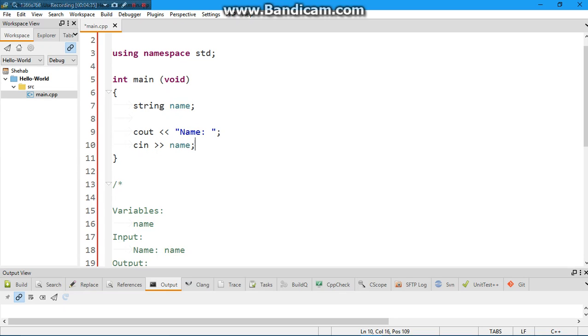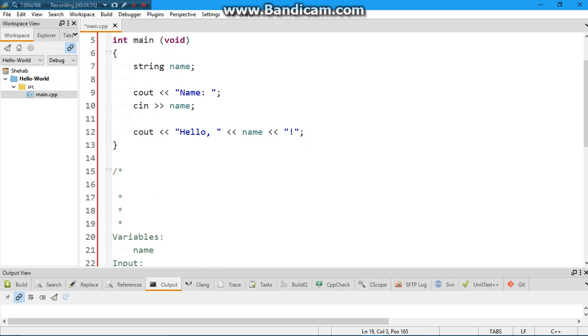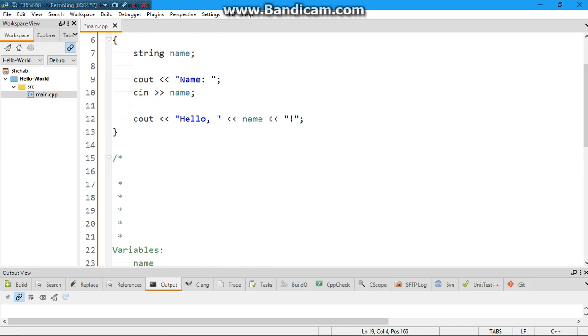All right. So now what's our final output? You have to say cout, hello, and name. I'm just going to put an exclamation mark, semicolon, right? And now you might think that, hey, wait a minute. If we have name, the output would likely be, I'm just going to put the output right over here, cout name. I just type in my name, Shehab.